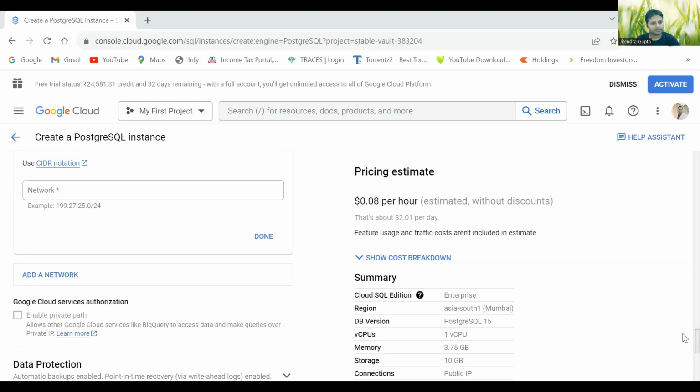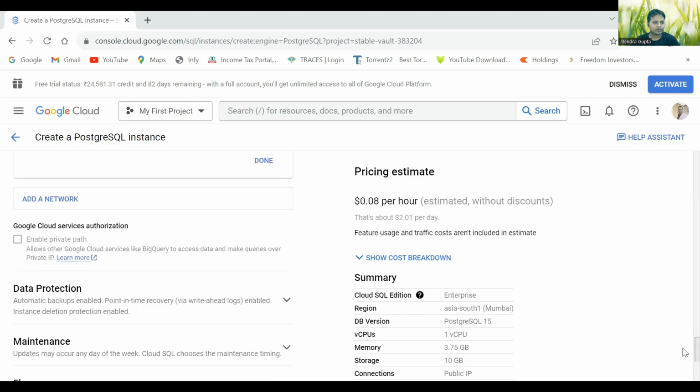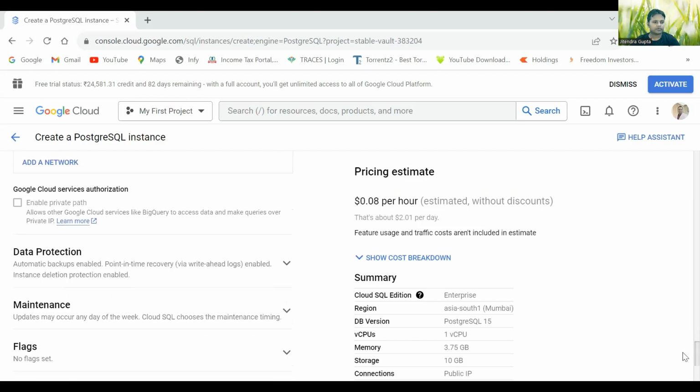Let's move on. You can also enable Google Cloud service authorization. When you enable it, internally it is going to allow access to other services like BigQuery or other services which want to interact with this database to perform any sort of communication.